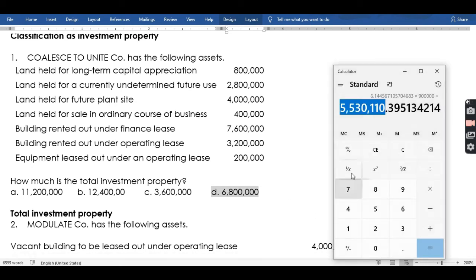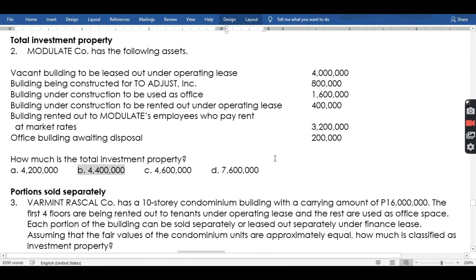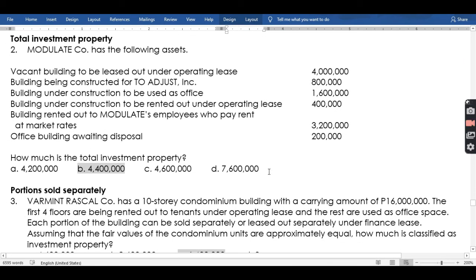Okay, so basically, check lang natin, double check natin: 800 plus 28 plus 32, yan, 68. Okay, so tama lang. Next, we go to question number 2. Ang question is how much is the total investment property? So let us check again.